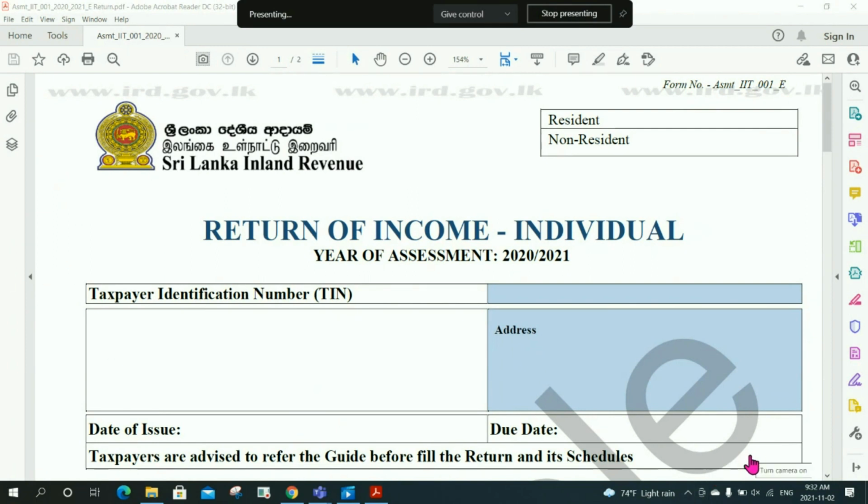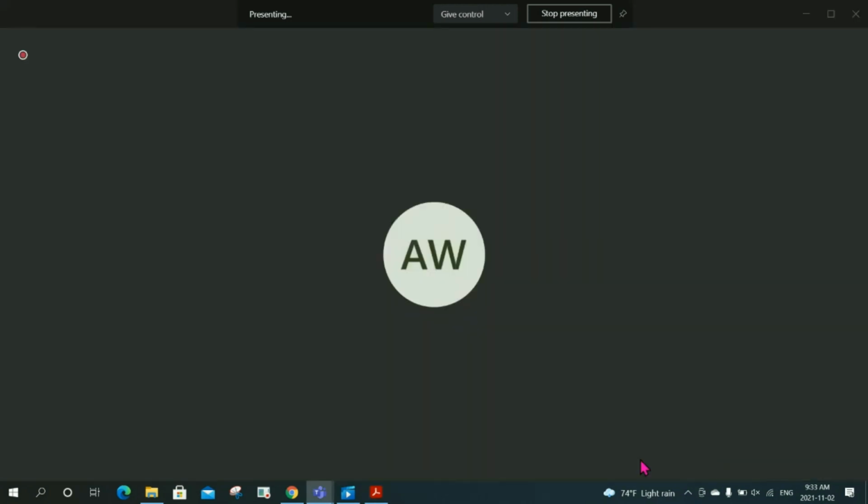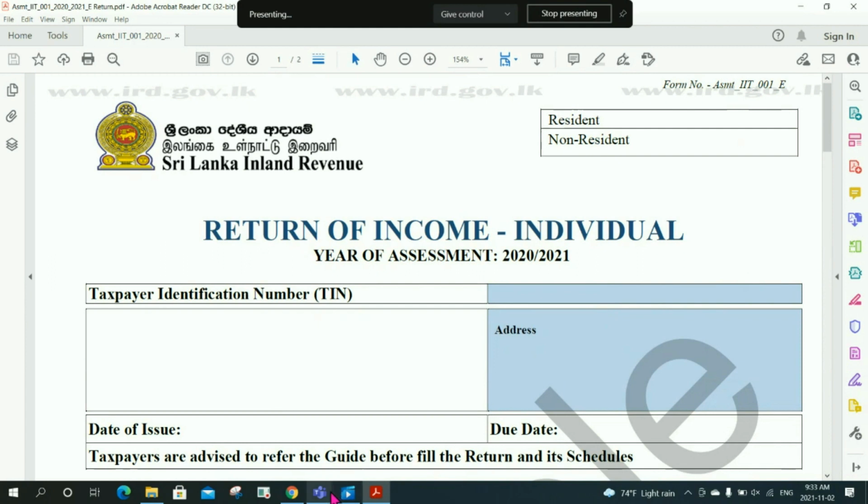Before going to the further details, it is better to go through the manual in paper return. What is the format of the individual income tax return for year of assessment 2021? You can see the screen. Basically, this 2021 individual income tax return contains three parts. The first part of the return is the main return. Now you can see the main return on the screen.